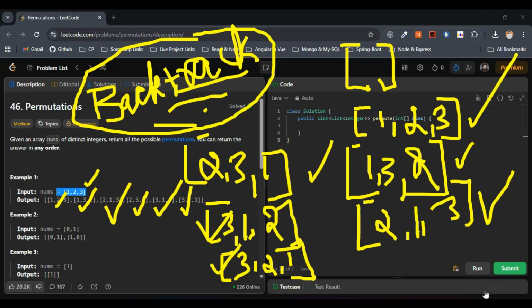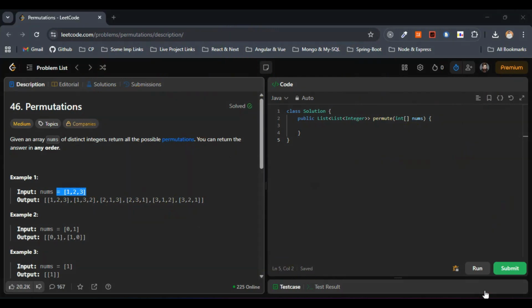For problems involving permutations and combinations, it's better to go with backtracking or recursion most of the time. We are done with this part. As we are now familiar with the approach, let's discuss the complexities. The time complexity would be big O of n times n factorial. So why is it n times n factorial here?